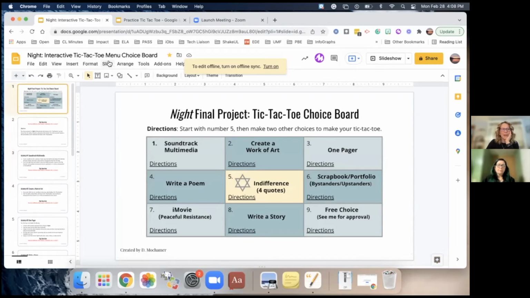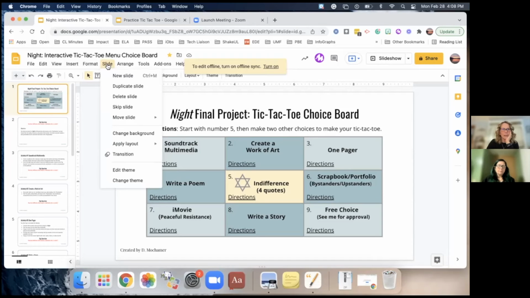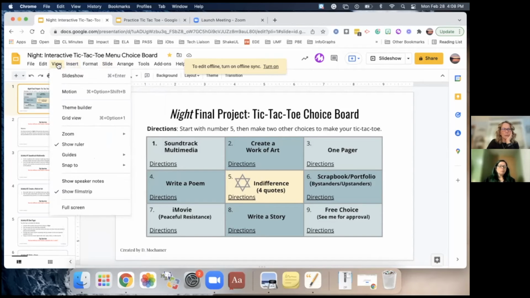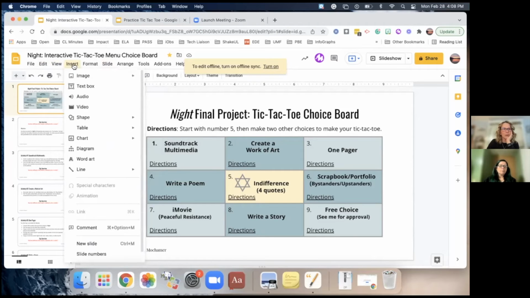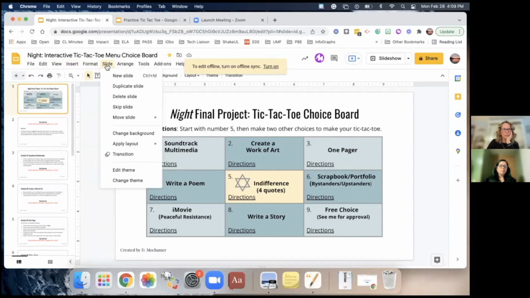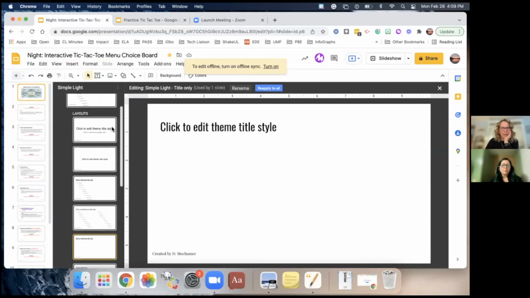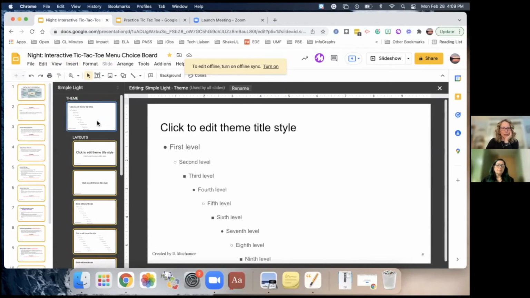I think I went under, let me find it here. Slides, no. View, I'll find it here. Insert, nope, format. Nope. I think it's here, edit theme. It's under edit theme. So you go to slide and you go to edit theme. And on this very first slide, I just typed it right in there.